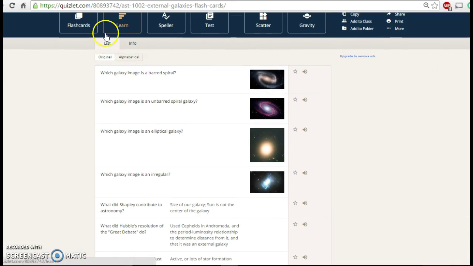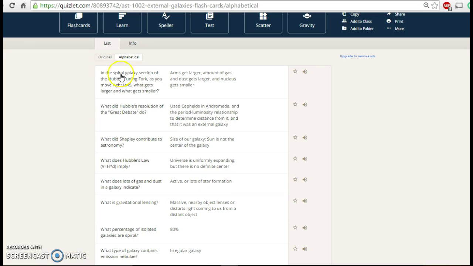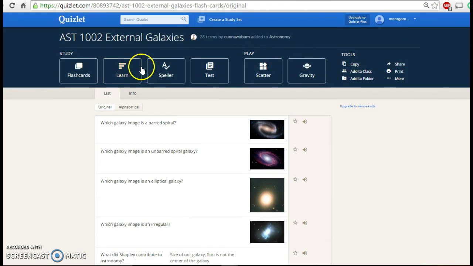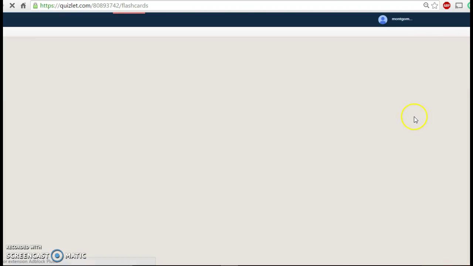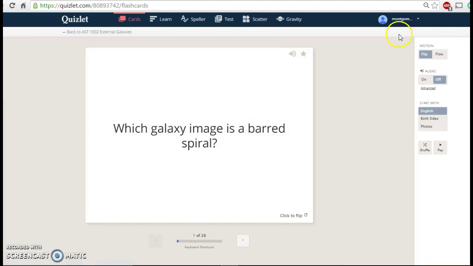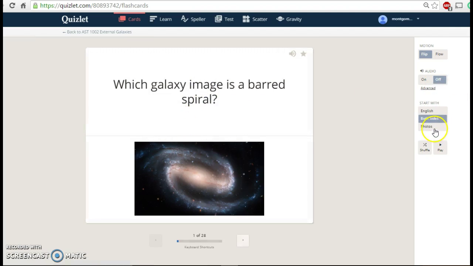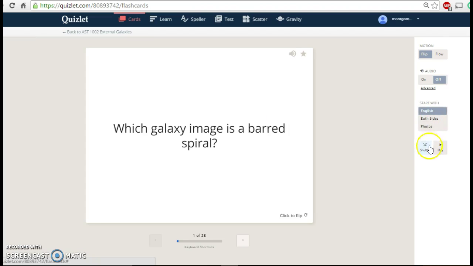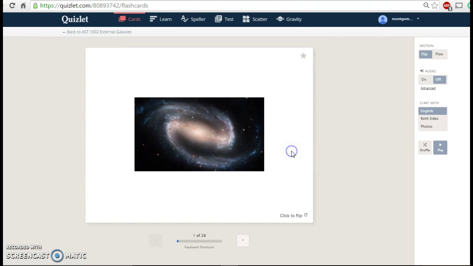If I was using specific terms, I can put it in alphabetical order. Here it doesn't really work that well because I have sentences and everything. You have several options when studying, so you can use flashcards. And here on the right side you can see it gives you various options. You can do it with audio or not. You can have it showing both sides of the card or just one side. You can also just let it play through, or you can click to flip through the cards.